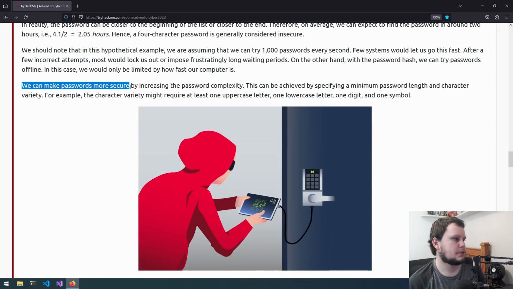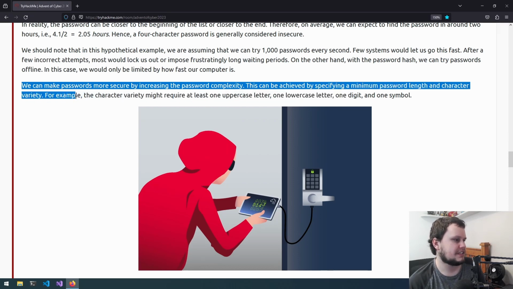We can make passwords more secure by increasing the password complexity. This can be achieved by specifying a minimum password length and character variety. For example, the character variety might require at least one uppercase letter, one lowercase letter, one digit, and one symbol.